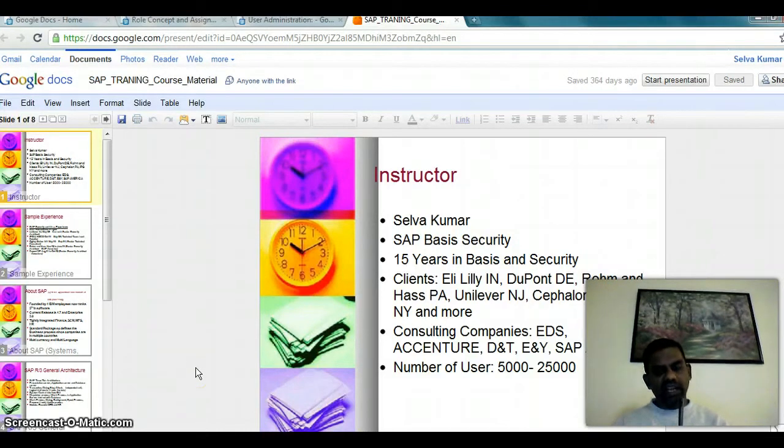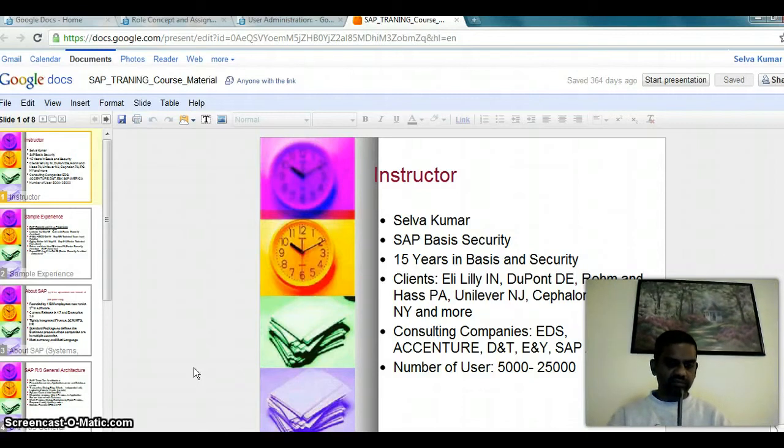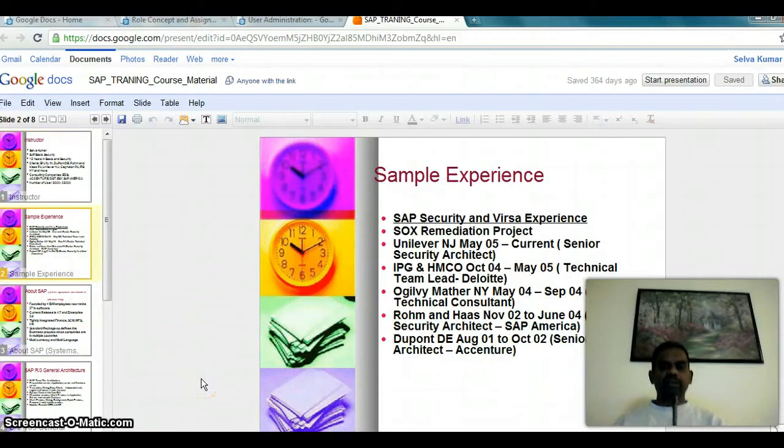I have been a consultant all through my life, so I know what it takes to go between different clients and get used to different environments. That gives me a good idea of what the client expects from a consultant, or what it takes to get a job in the SAP field. This is a sample of my experience. Most of the current projects are audit cleanup, audit remediation, and also implementation of GRC.